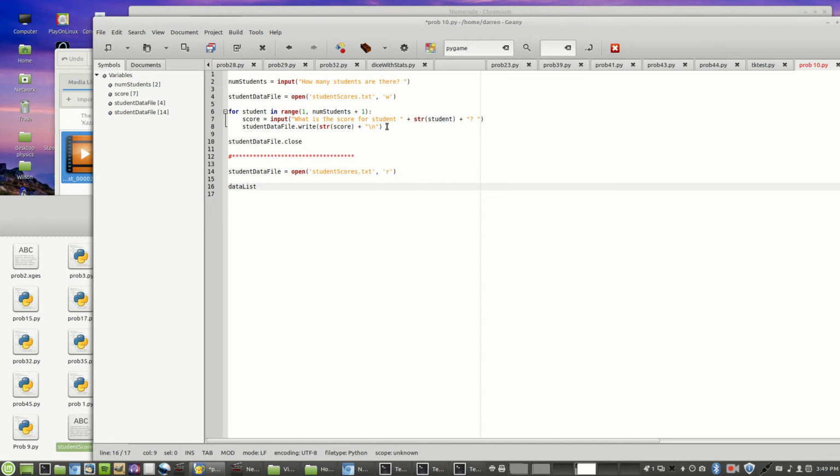ways to process this. I like doing the readlines because that will actually gather all of the data at once and put it into a list. So student data file dot readlines, and then that's a function, so we need the parentheses. And then I'm going to do the main part of the program.